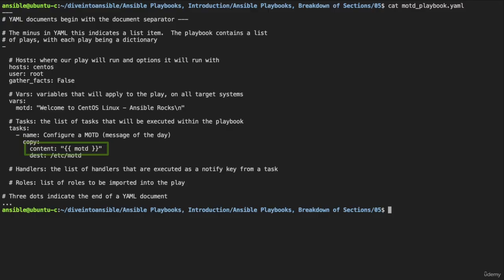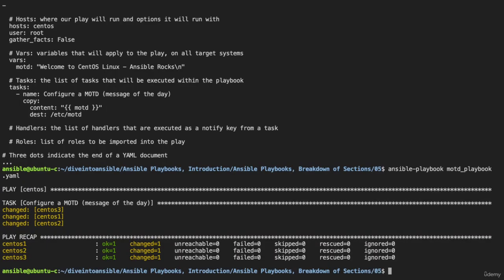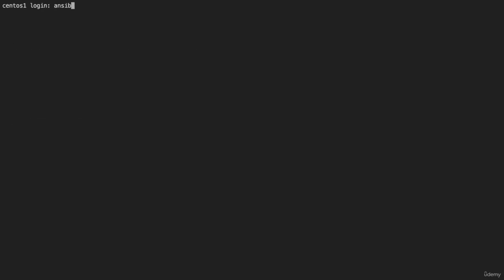For now, just be aware the double curly brackets are part of the Jinja2 templating system, and we're referencing a variable. If we execute this again, it's made changes, and if we check back on CentOS1, this is looking like how we would expect it to.